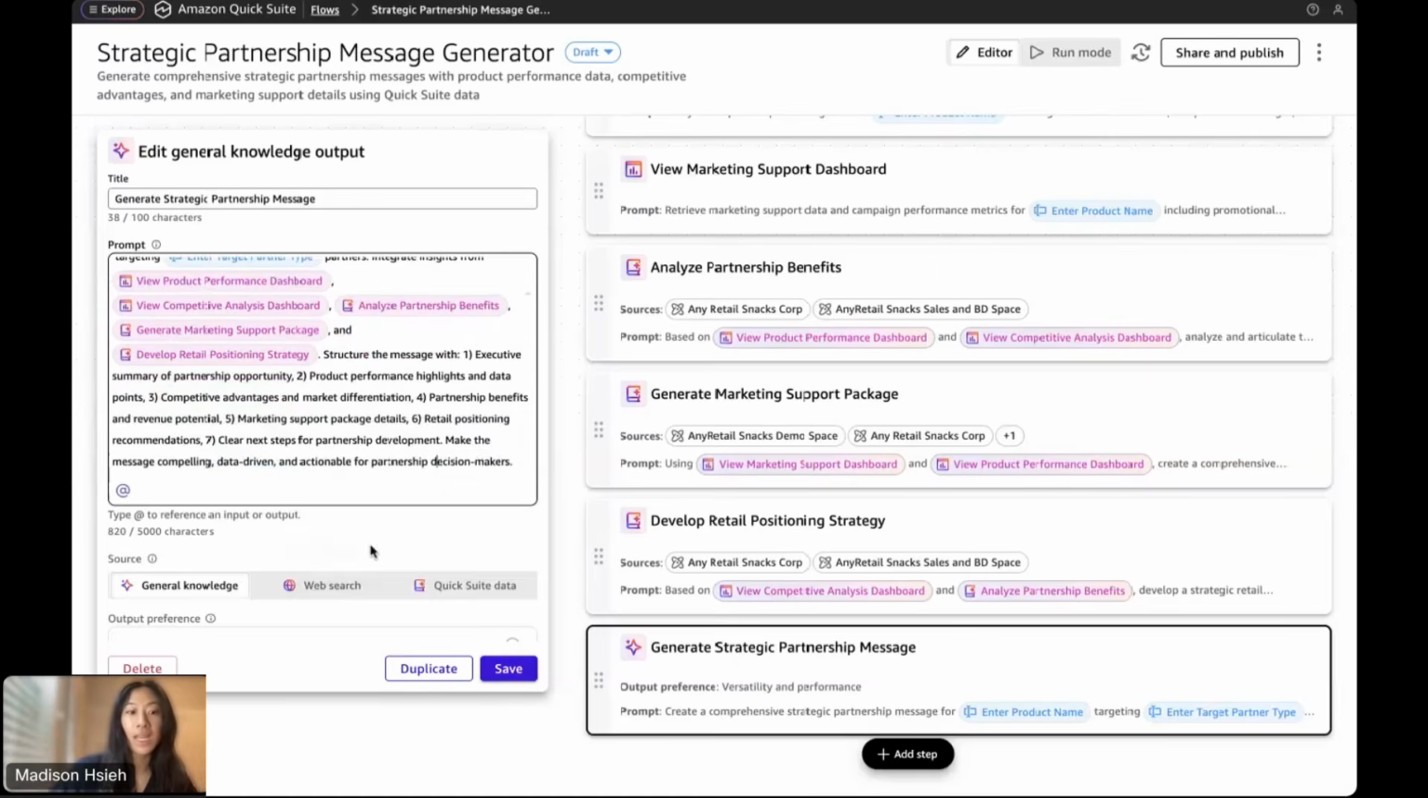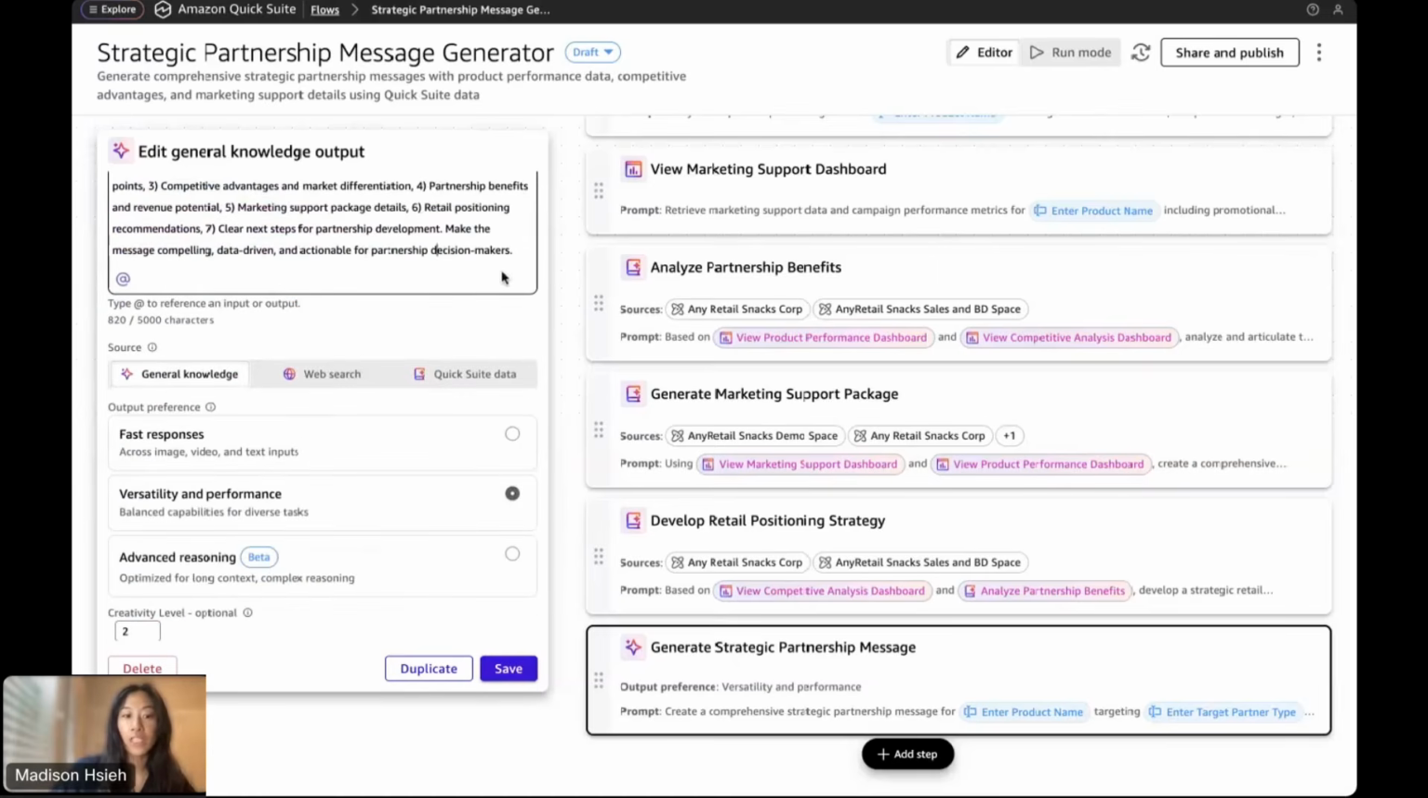This looks really good. I'm going to keep this as general knowledge, and this time I'm not going to add the space. So this will just be purely on the steps above. I'll go ahead and save this.